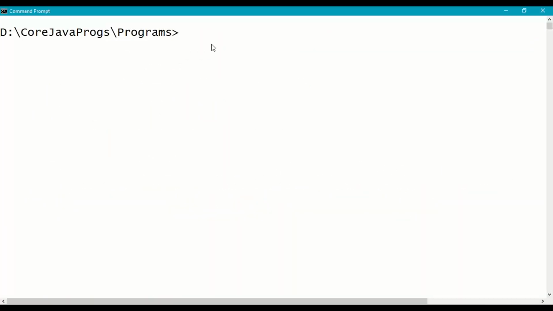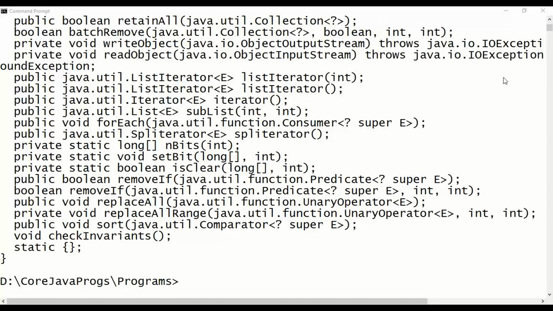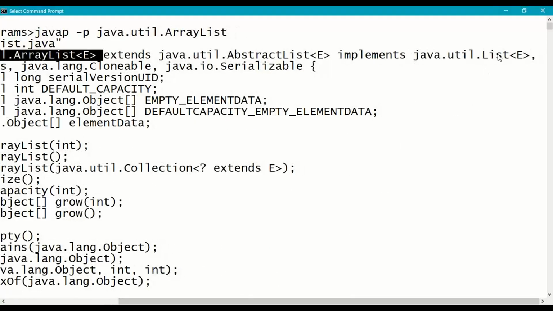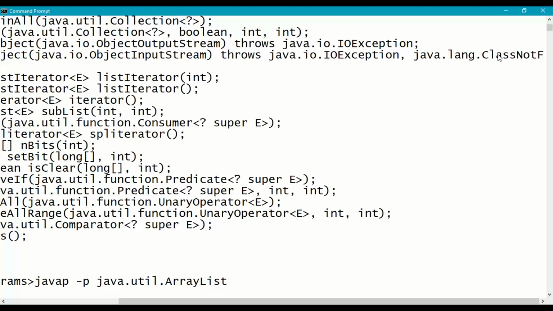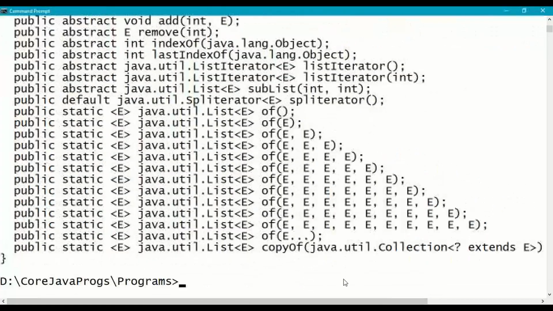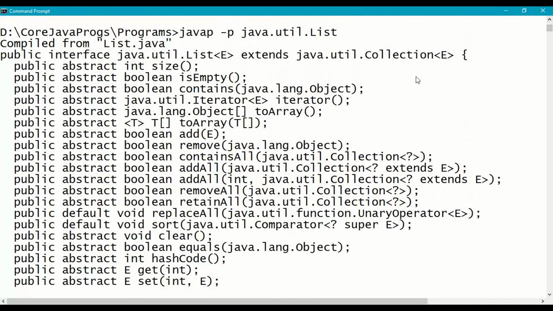If you see the description of the class, issue the command javap -p java.util.ArrayList. Right, so it's a very big class. So let us try to understand this. ArrayList is inherited from, if you see here, list. It implements list, and if we see the description of list, javap -p java.util.List, this is the list collection. So all the methods are also inherited to the subclass.